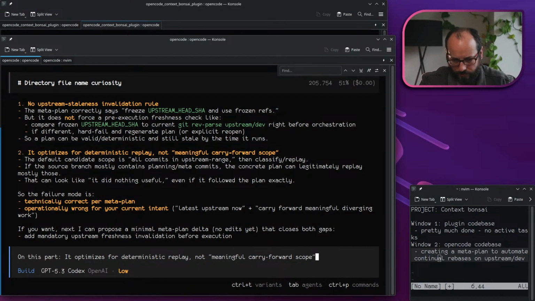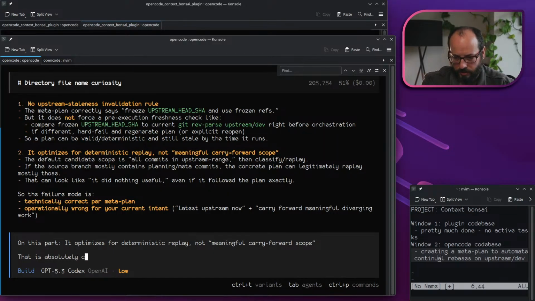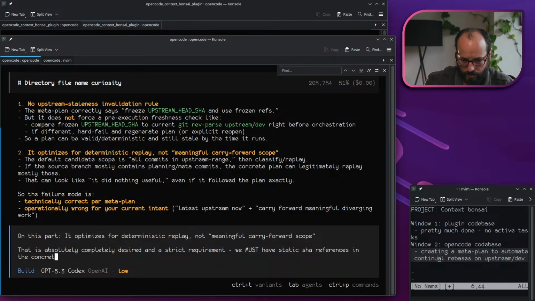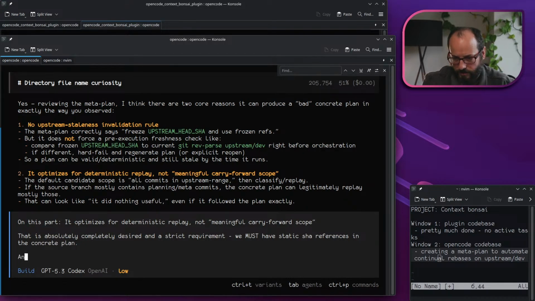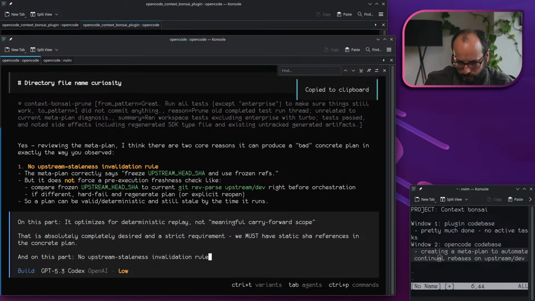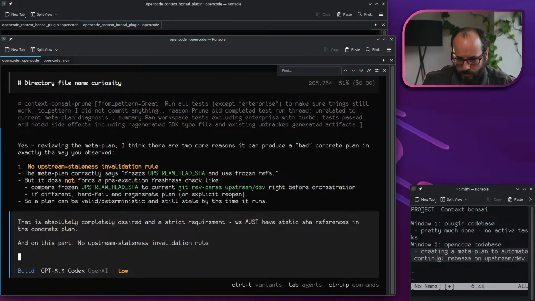On this part, that is absolutely, completely desired and a strict requirement. We must have static SHA references in the concrete plan. It optimizes for, okay. No upstream staleness. And on this part, let's give it a little divider. This is sort of messy. Okay. Your reasoning is weird wrong.